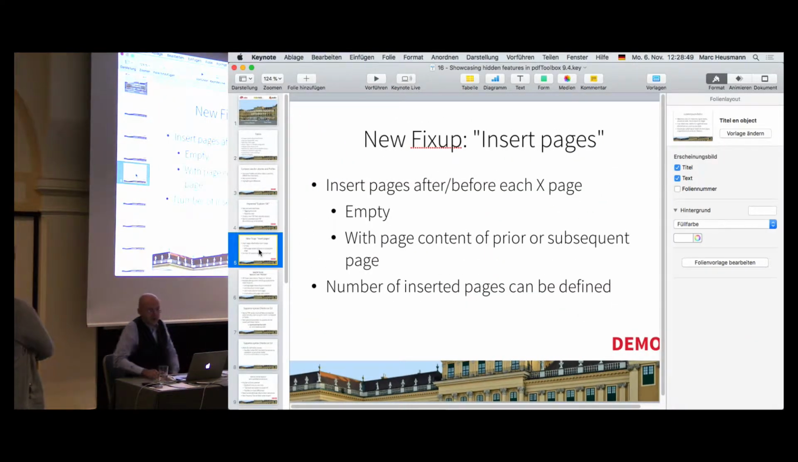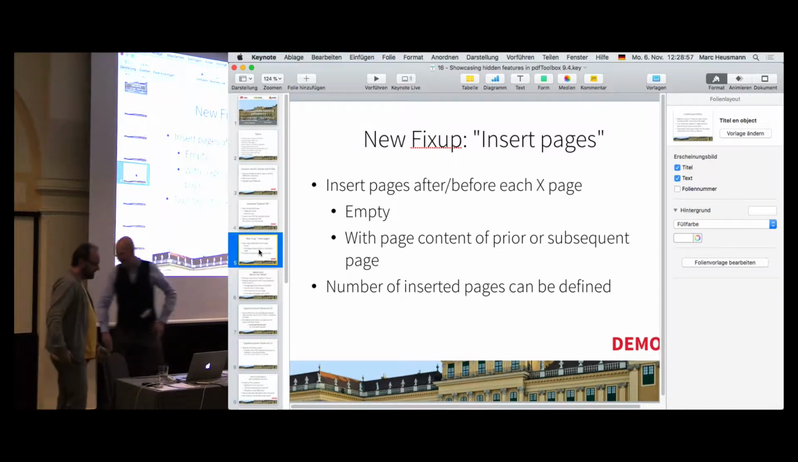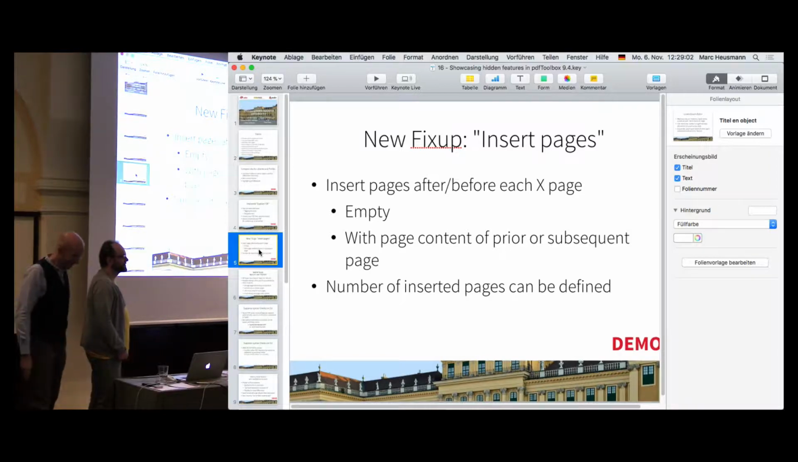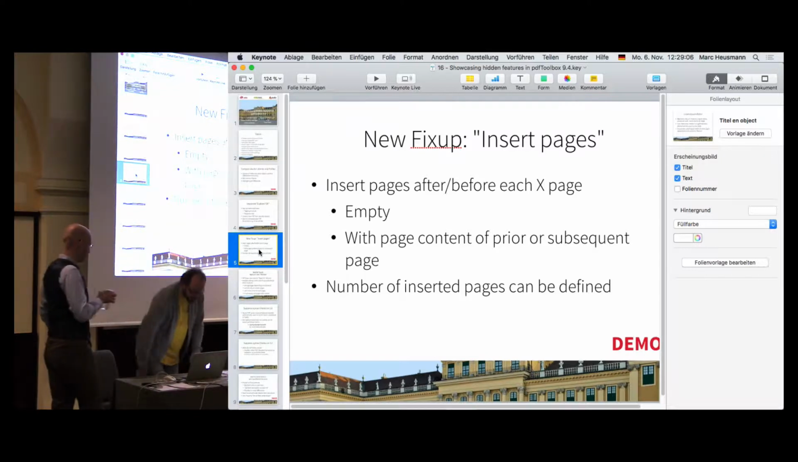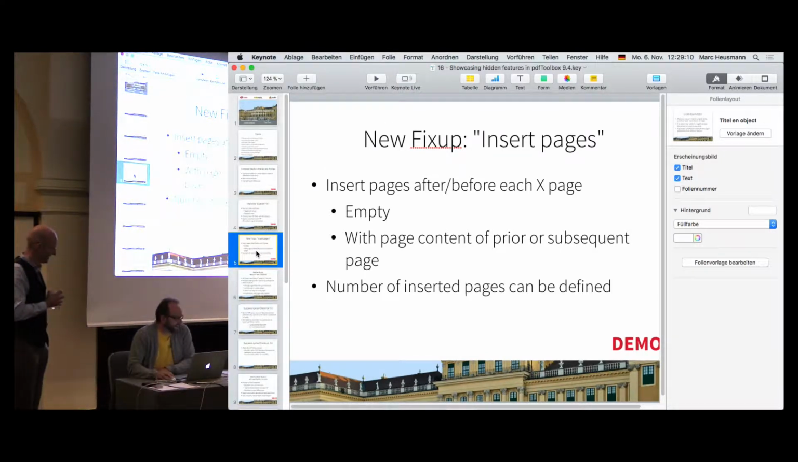So, new Fixup: insert pages. This is something which can be explained much better by you than by me. So if you manage to convince the callas developers to implement something for you, then you get to come here and explain it afterwards as well. So shared work, I'm totally fine with that.